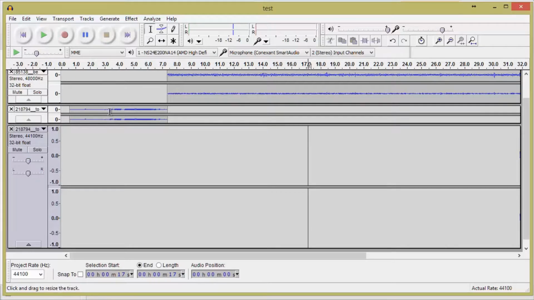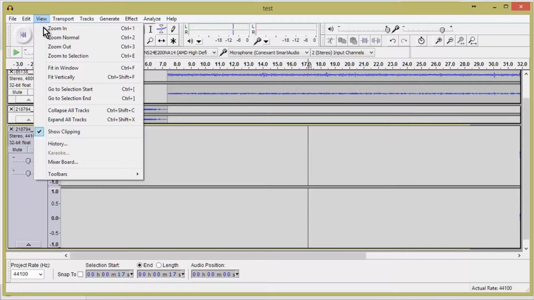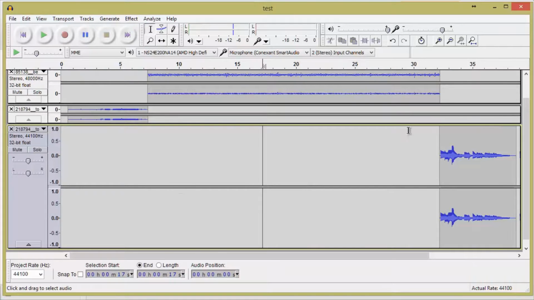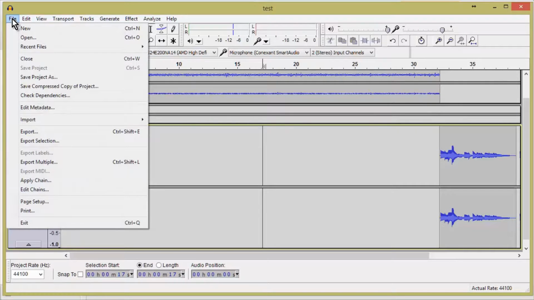Okay, so now before we do that, we have to export this. Remember, this is now saved as an Audacity project, so it only works in Audacity. So I just wanted to show you something here. Let's go View, and then let's Fit to Window. Okay, so now we have the whole thing in the window. I just wanted to show you that you can get the whole thing in the window so you can see it all together. Now, what we want to do is we want to export this.